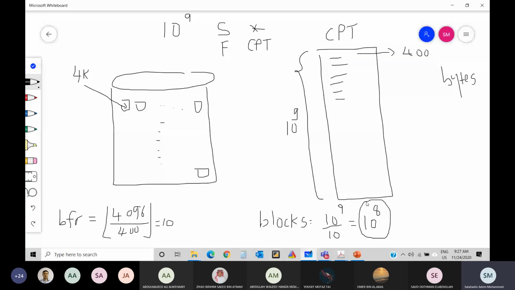Do you agree with me or not, guys? Is that clear for you? Yes. Very good. Tell me how much time this will take if each block takes 8 milliseconds. This will take 10 to the power of 8 blocks, isn't it? So multiply this by 8 milliseconds, which is 8 times 10 to the power of minus 3 seconds. I converted to seconds, guys. Okay?